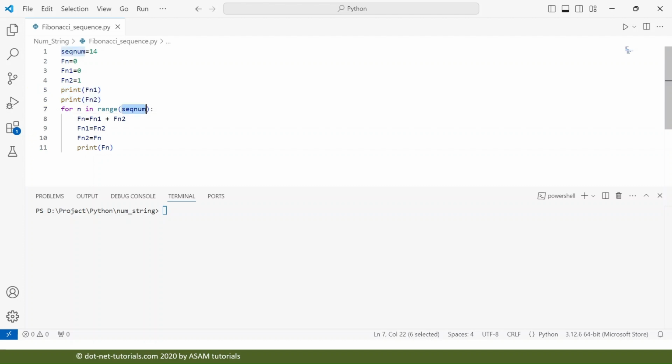Till when do we have to run the loop? We are going to generate 14 Fibonacci series numbers. This is just a loop, and I'm not going to explain the loop in detail. The very first thing is Fn1 and Fn2. You sum these two and get the first Fibonacci series number, and now you have to do swapping of the numbers.